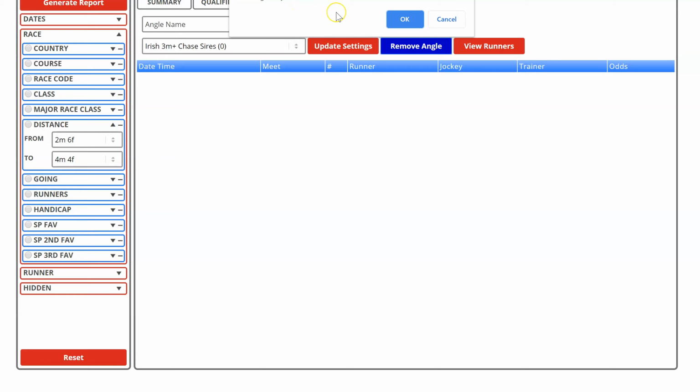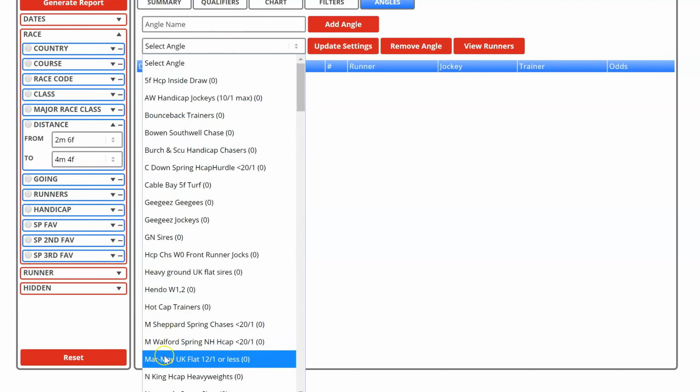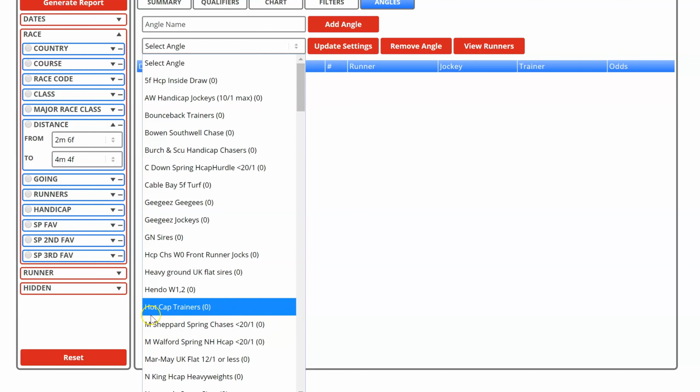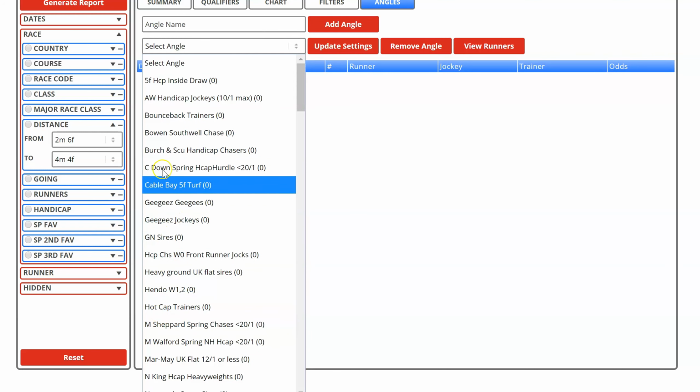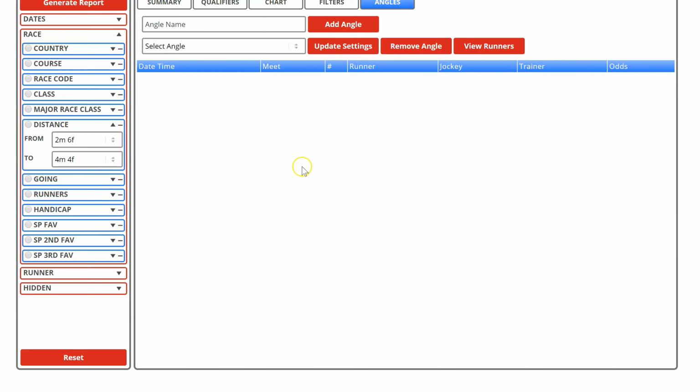No, actually I didn't mean to do that. In this case I am sure, so I'm going to click the OK button. If I wasn't, I'd click the Cancel button. OK, and then we can see that that Irish one has gone from my list. And that's how we save an angle, recall it, update it, and remove it.